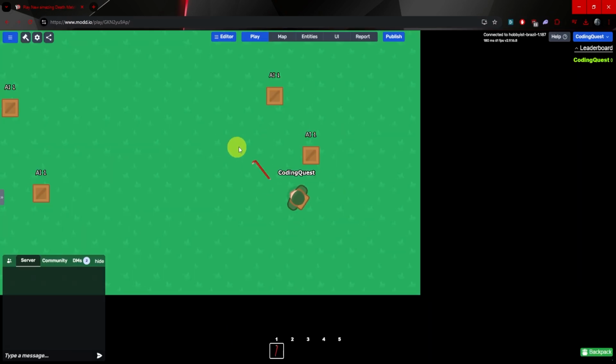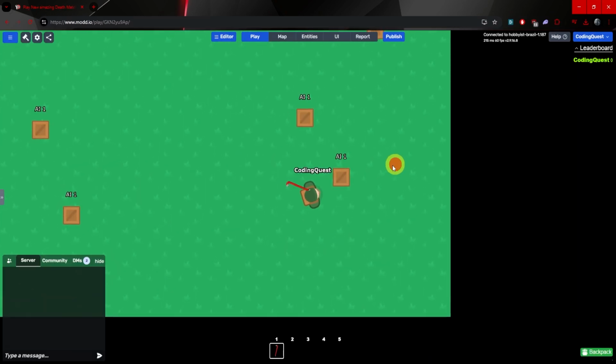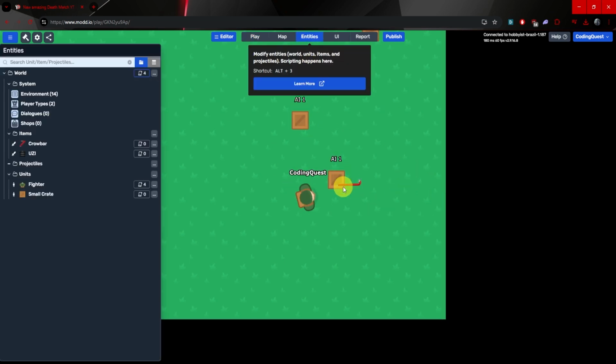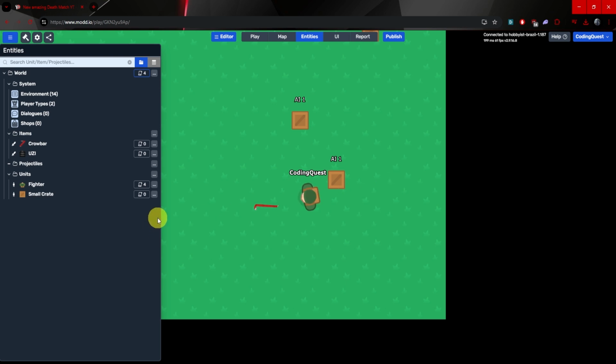All right, we now have some boxes, and let's see if I can hit them. Looks like I can't. Looks like they don't do anything. So let's go to our entities tab and take a look at why that might be. Well, in Moddio, there's something called bodies and collision.